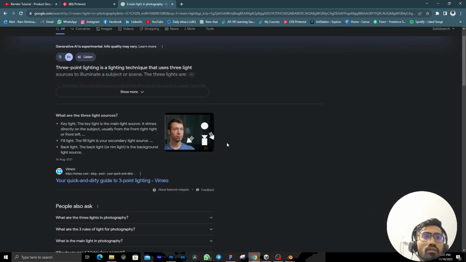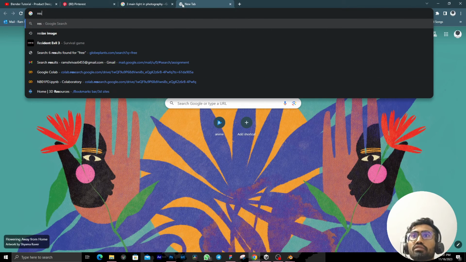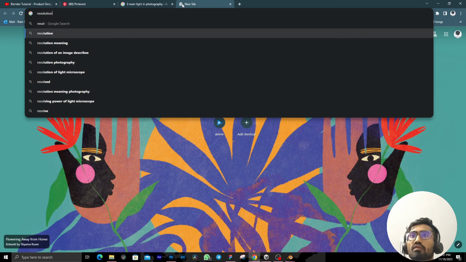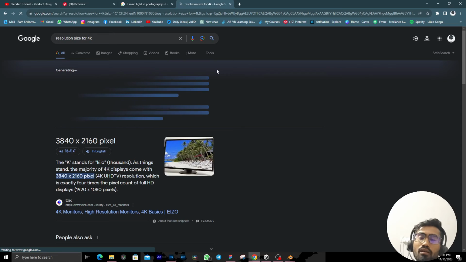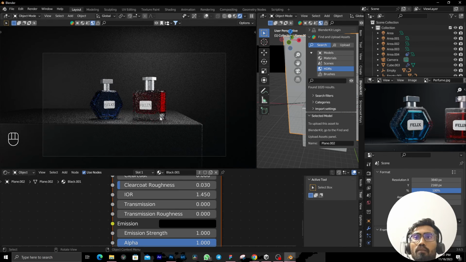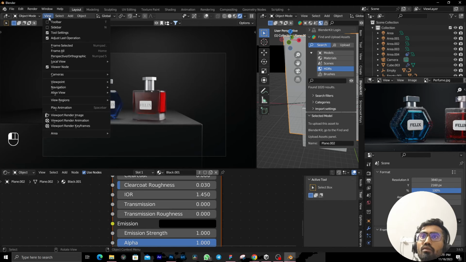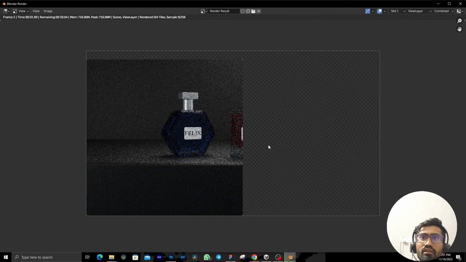I may be wrong about it, so let's see what the resolution size for 4K is. So it is 3840. Sorry, 3840. Here you go. And in order to render this, you can use a few more ways. Like you can go to view and render, or you can press F12 on your keyboard and it will render it for you.